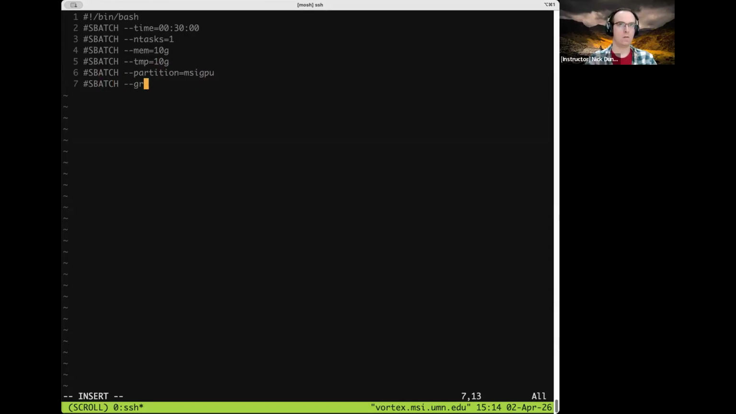SBatch, this generalized resources or GRES, this GPU on a 100. We'll say we only need one for our particular application here, but you can change the type and number of GPUs per normal. And then we will module load container.